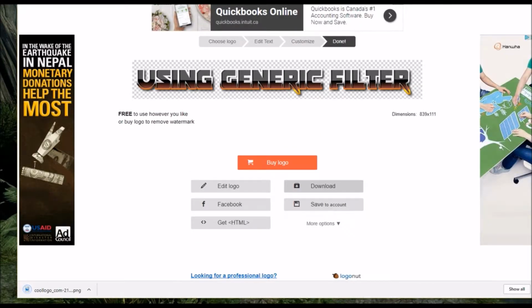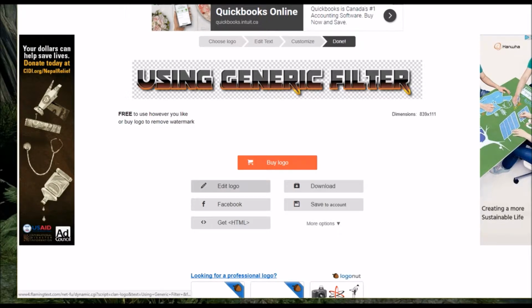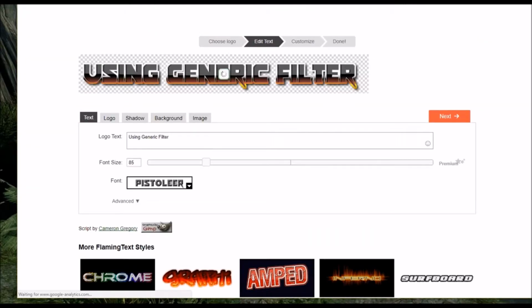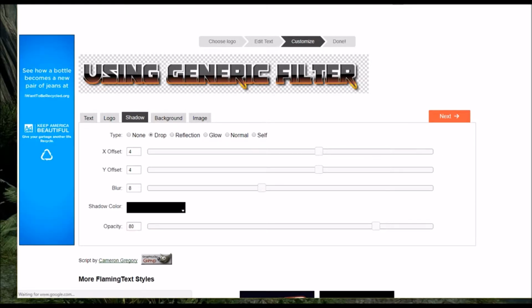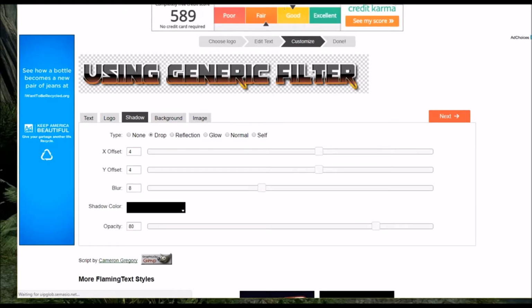You could play around with the different settings and start casting shadows and whatever you want. It's kind of like your own Photoshop, and it comes with pre-made textures and stuff. It's pretty well done.